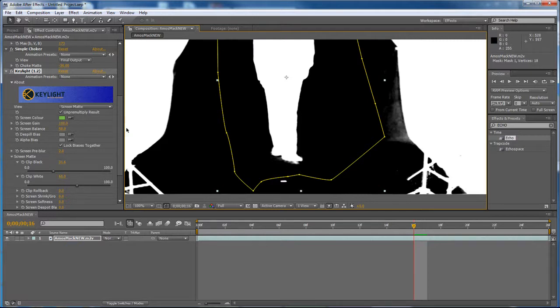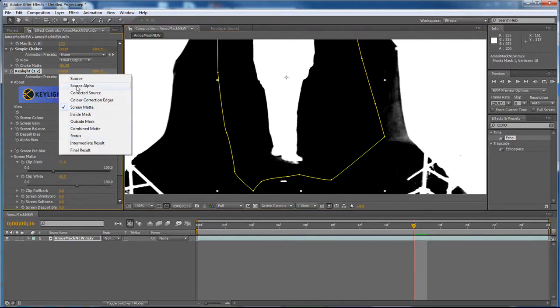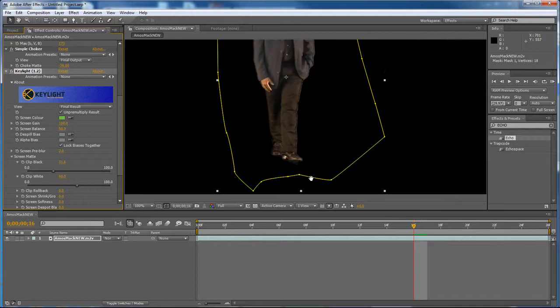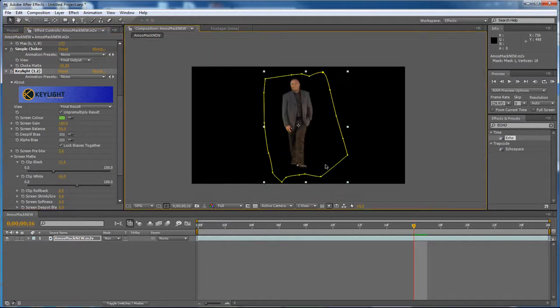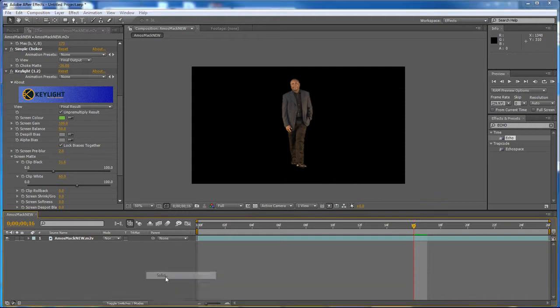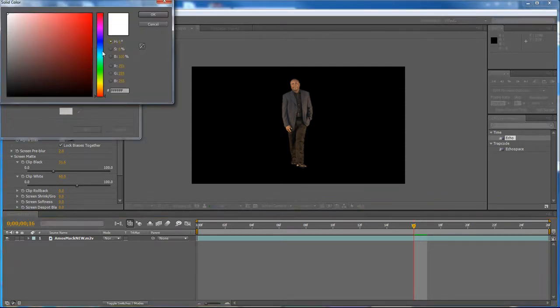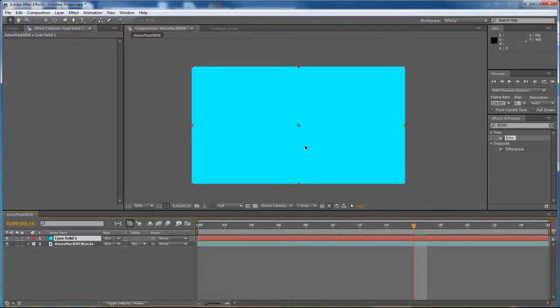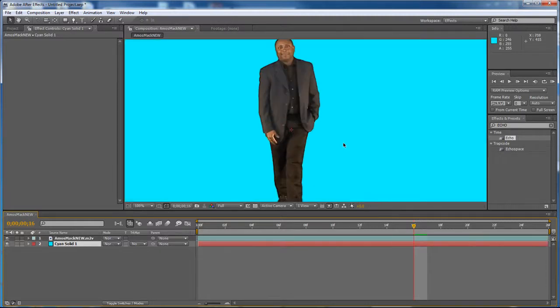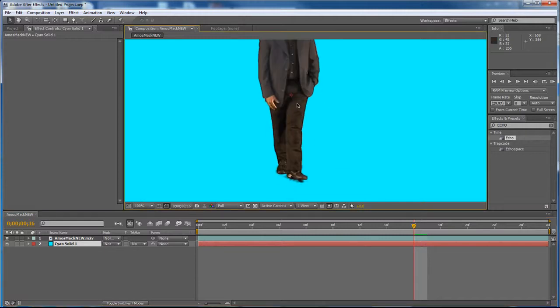We could probably do a secondary key here if we needed to, but let's look at our final result and see how this is looking. Hey, there we go. I'm going to put a simple solid right behind him, let's say a nice light blue, just to see what's going on. Drag that underneath. And we got a pretty good looking key right here.